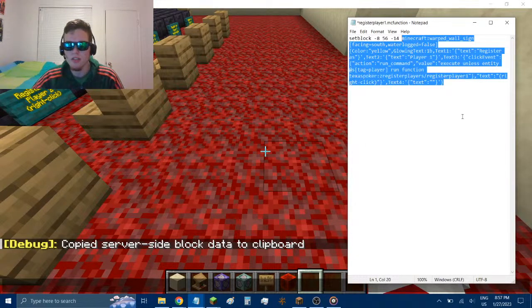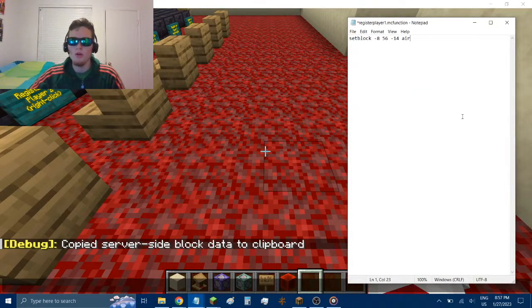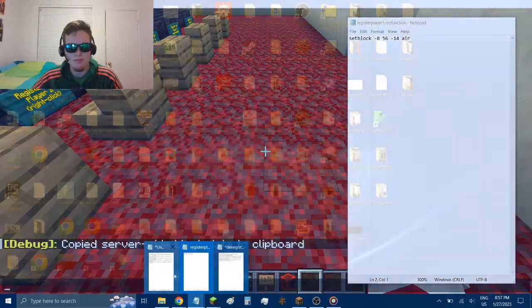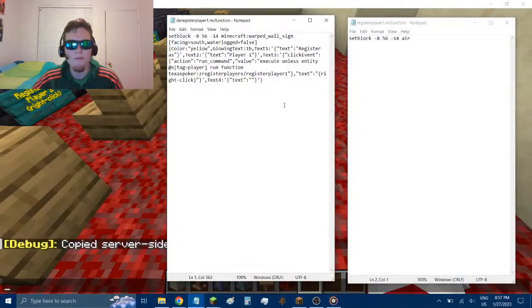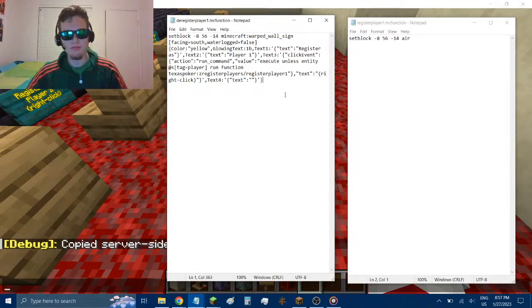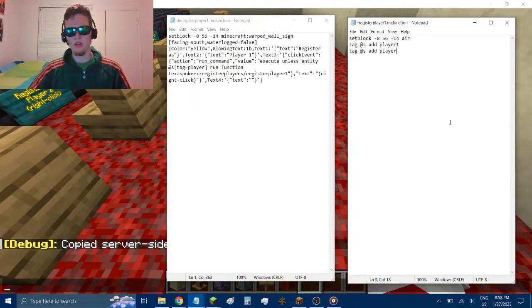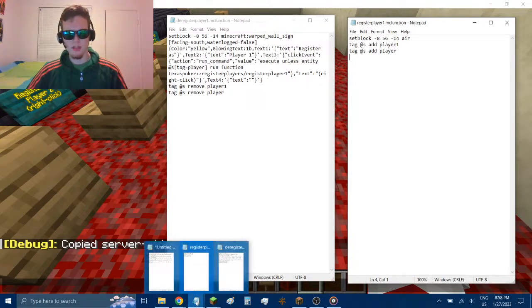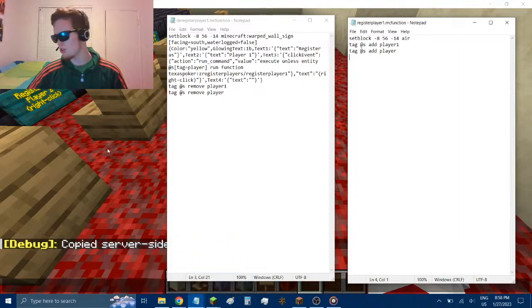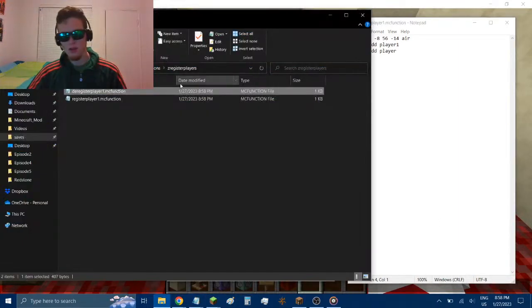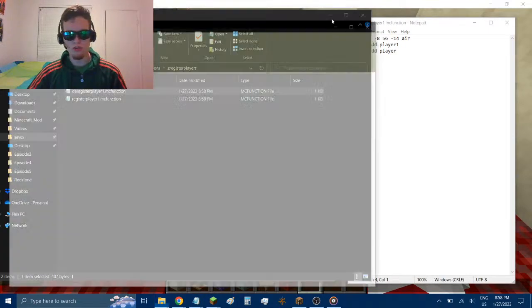And here, instead of placing a warped wall sign, we remove the sign. Cool. Okay. So then we tag it as add player1, add player, and then this is tag it as remove player1, tag it as remove player. So now from there we need to give the player the token that they need to leave the game.